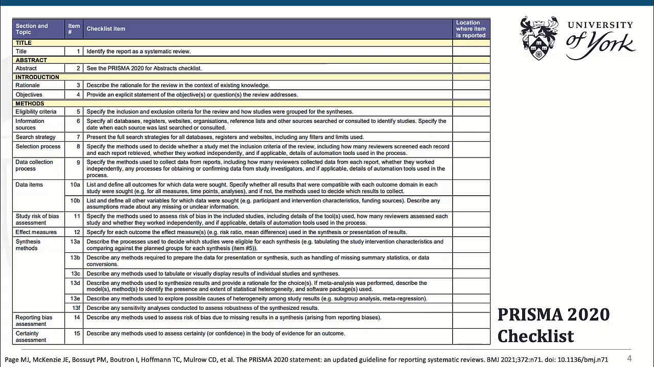As you can see, the last column says location where item is reported. So you'll need to give a page or even a line number for where you have reported each item. This means that when you come to submit your manuscript, reviewers can check that you've reported all of the items on the checklist.